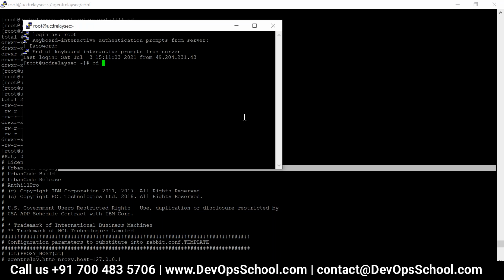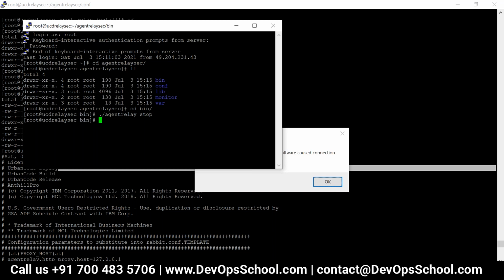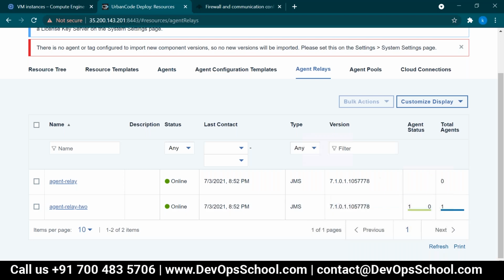Okay, so where did I install the agent relay? Agent relay second here, right? Go to bin, stop the server. Now see where it will connect. See, it is connected to this one. One has gone offline, right? Yeah, now you understand the high availability of the relays.